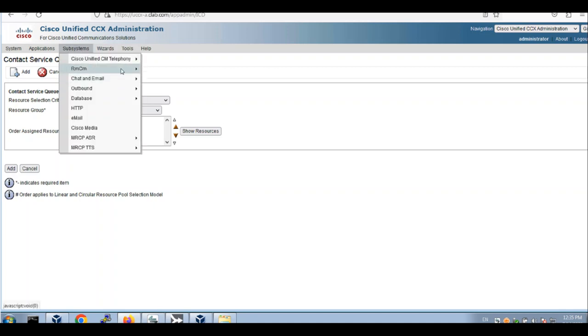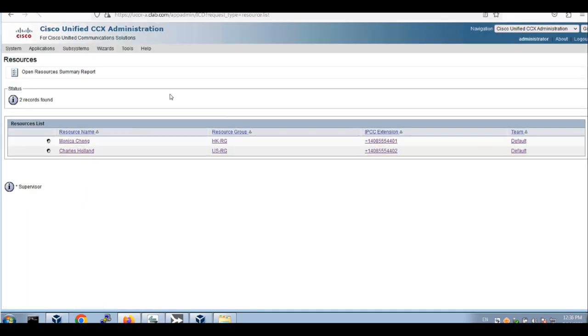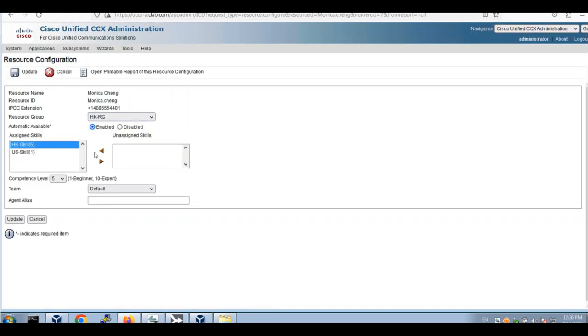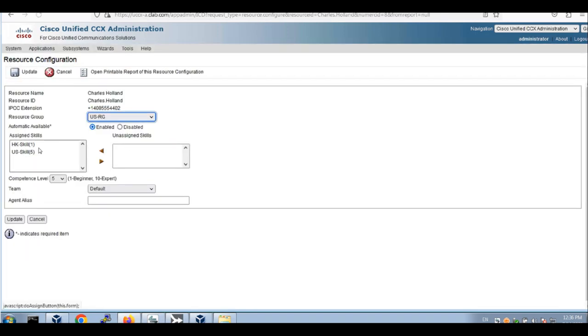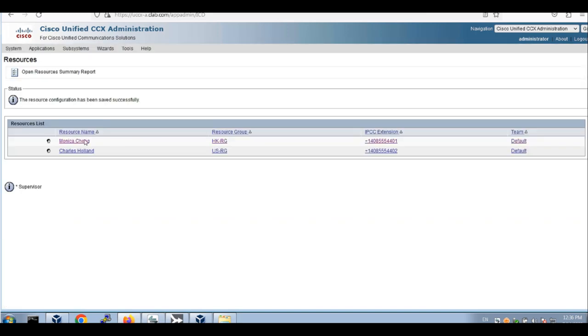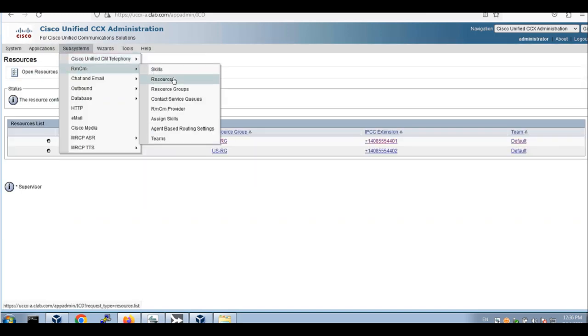I see. And here, change it to at least and require five. So Mike Chang, that's expert. US skill 5, update. Holland, move back. Hong Kong skill 5 is fine. US skill, that's 10. Okay, update. That's fine. And now we can see our CSQ.